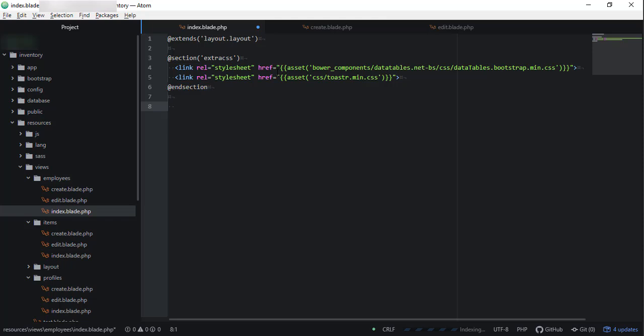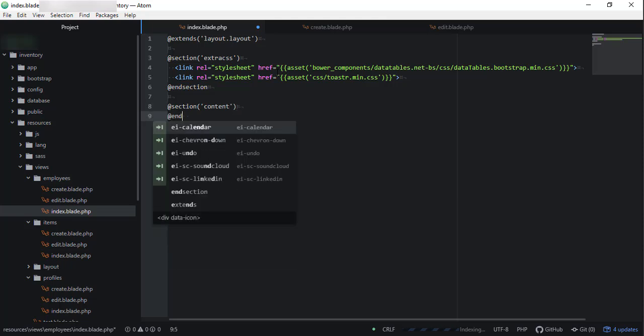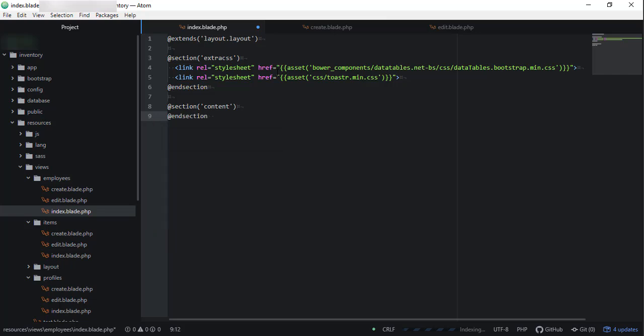Now let's create our section for our content. This will be content and end section. Very well. Now, in order to move faster, I'm just gonna copy this code that I already have here and paste it here.